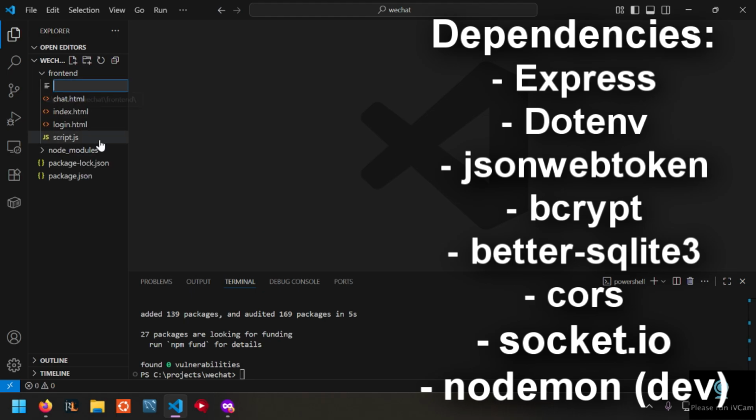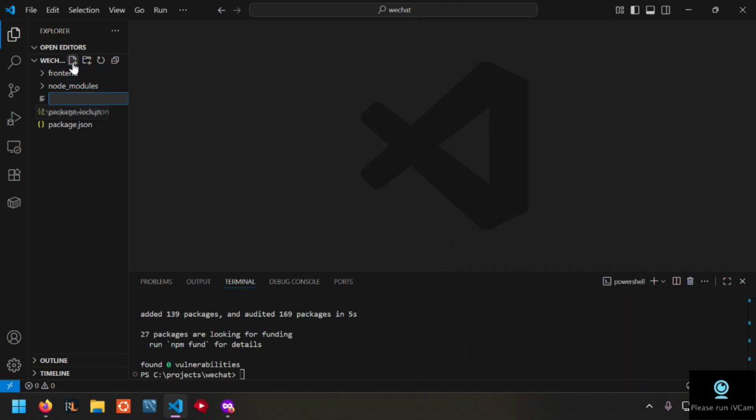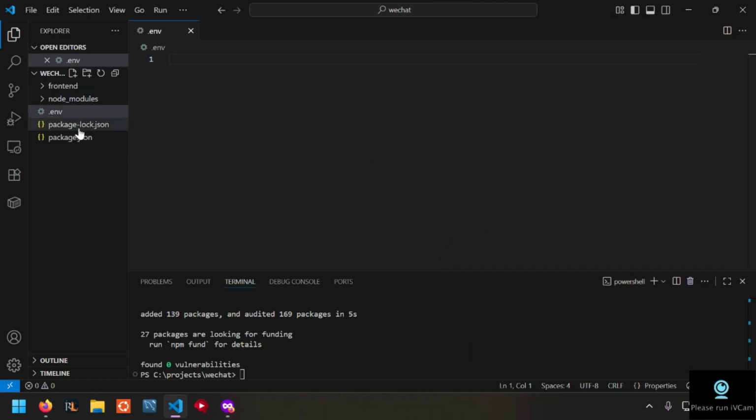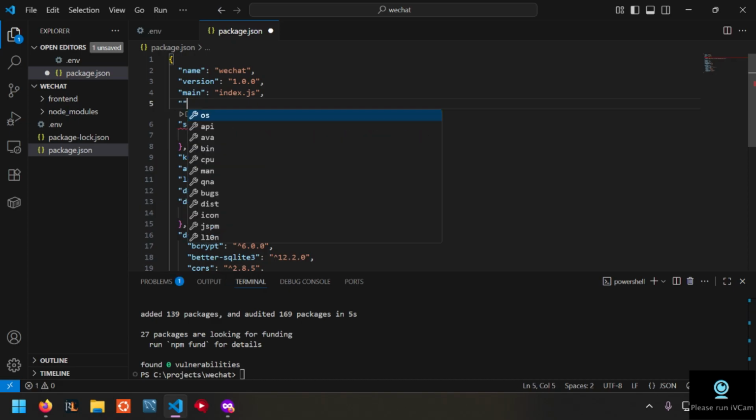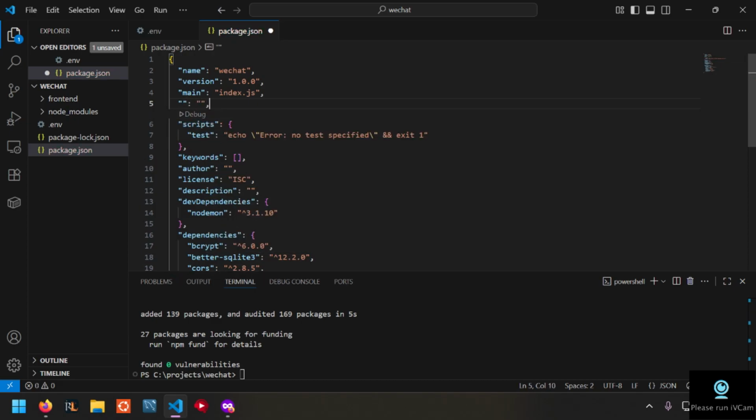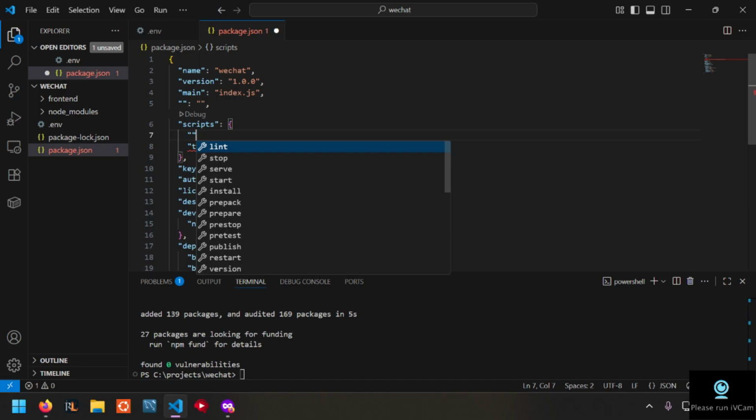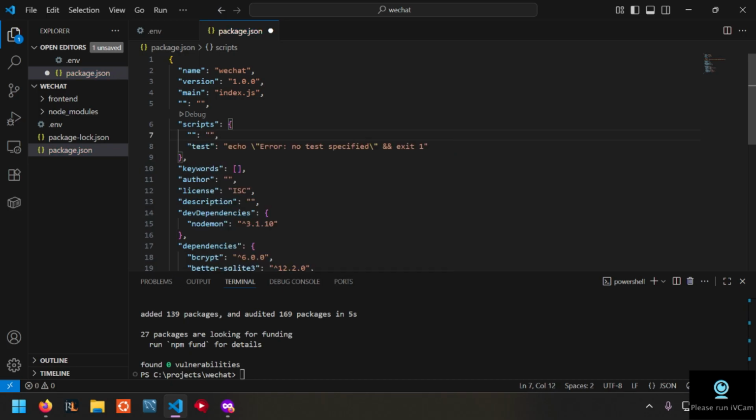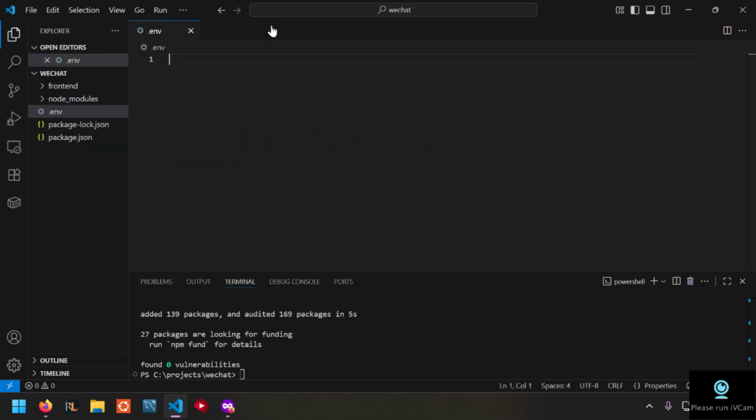So let's start first with our, let's get out of our front end. We don't want to create any file in there. Create a .env, open our package. I'll set our type to module. And so dev chat, and this will start our nodemon, our server, and this will be a module. There you go. Let's save that and close out of there.